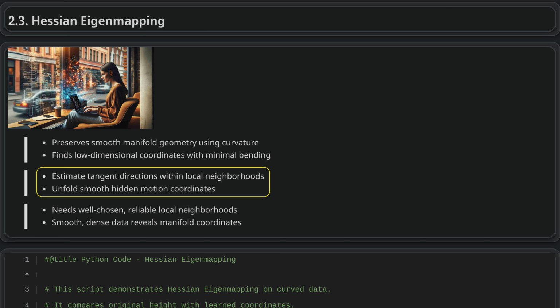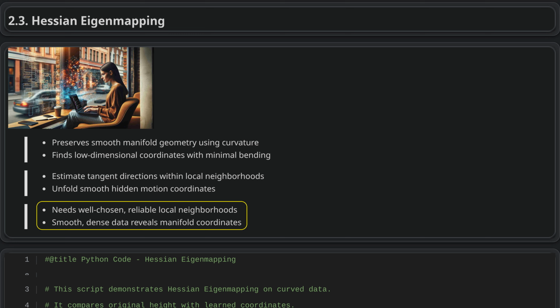Hessian Eigenmapping finds low-dimensional coordinates for data on a manifold by studying small neighborhoods around each point. It estimates local tangent directions, then uses second-order bending information to capture the manifold's underlying structure more accurately than purely linear methods. The goal is a smooth embedding where nearby points stay close and gradual changes, such as related poses in motion capture data, are represented naturally.